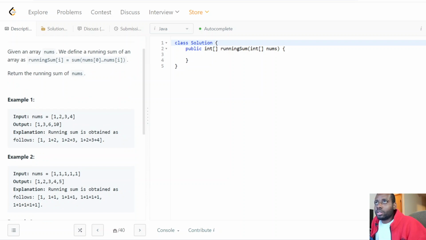So it says, given an array nums, we define a running sum of an array to be: for a running sum of i, it's equal to the sum of all the elements from the beginning of the array up to that index, including that index as well. So in our job, you want us to return the running sum of nums. So pretty concise and clear problem statement.